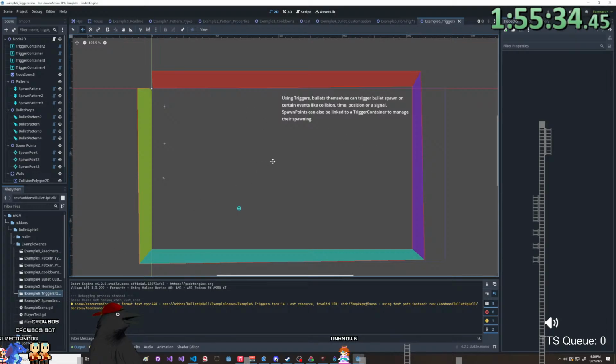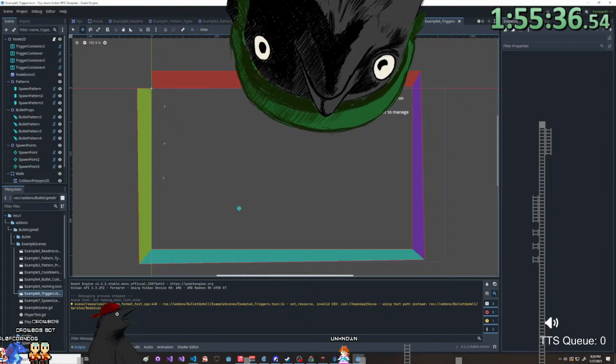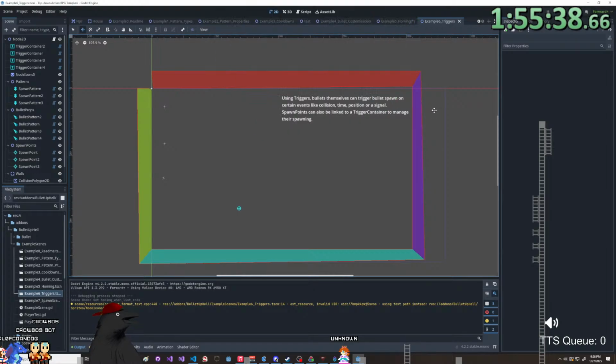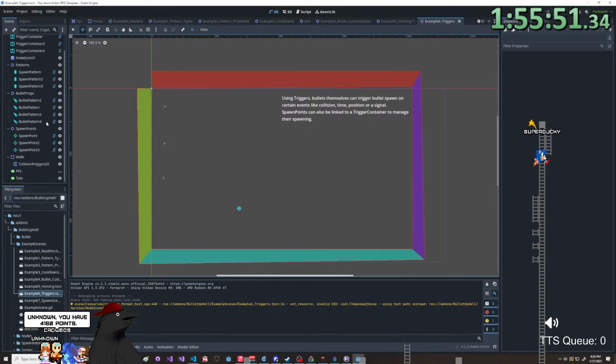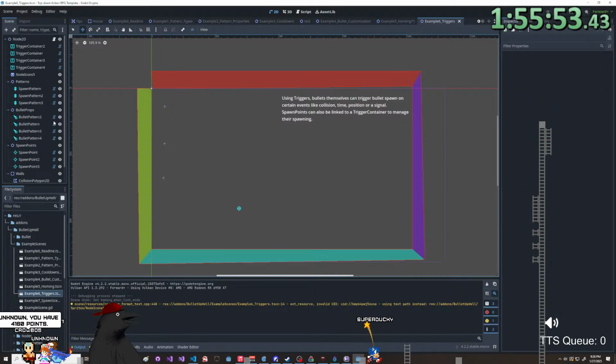Okay, what does this say now? Triggers. Triggers bolt themselves. Bullets themselves can trigger bullet spawns. Events like collision, time, position, or signal. It's also being linked to a trigger contained in manager spawning. Very cool. Just see what it does.